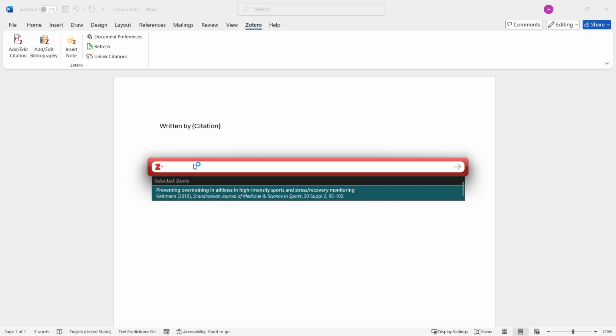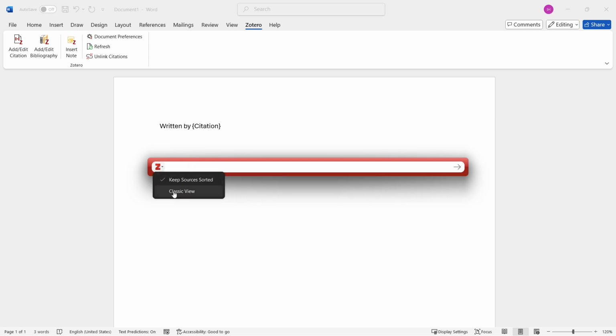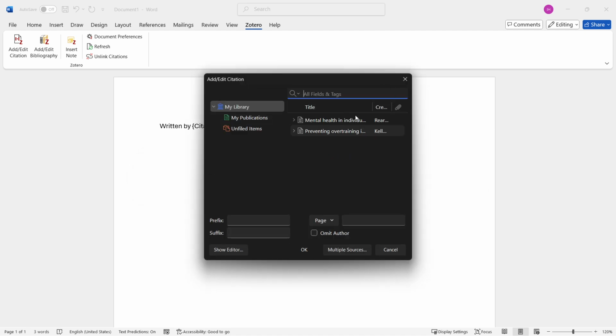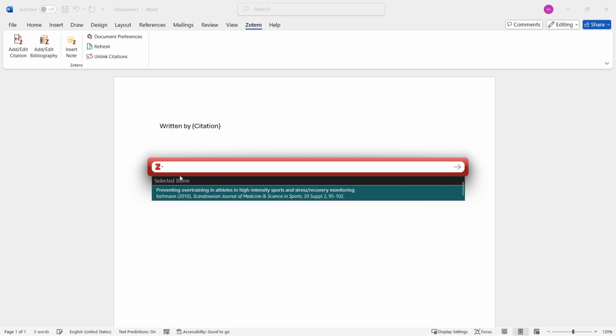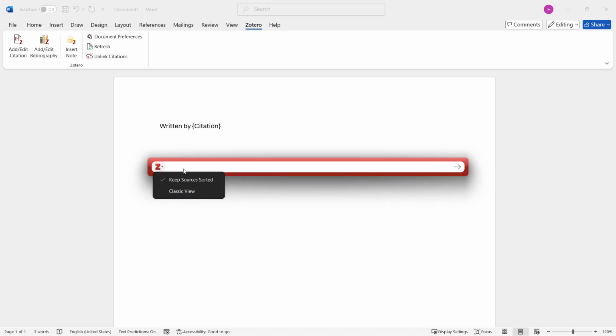After you do this, you'll see the search bar from Zotero, and then over here, as you can see, you can either see the classic view or you can keep your sources sorted, okay? So essentially you can do whatever you want. So here you can do either of the two things. As I said, you can see this or you can keep the classic view.